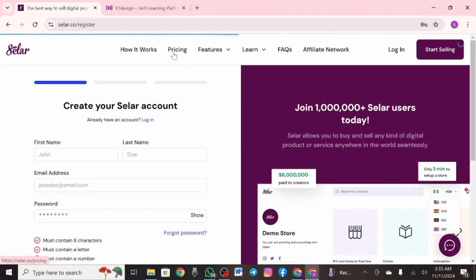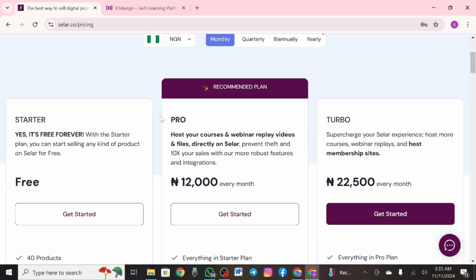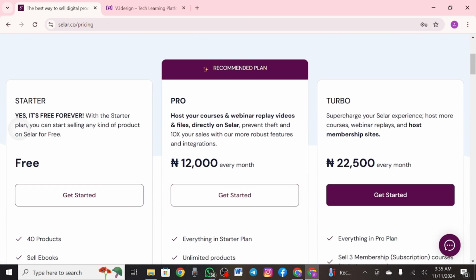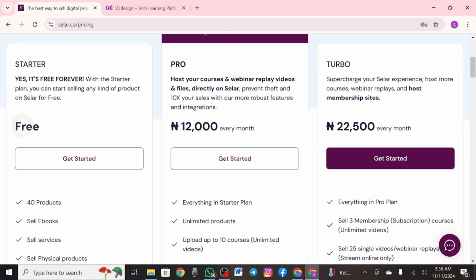and this gives you an idea of how the platform functions, how you can start selling, and understand what you are signing up for. So you don't just jump into the platform; you have to understand what you're signing up for. As you can see, the starter plan is the one I said you guys can actually use for free. All they do is collect a certain percentage.